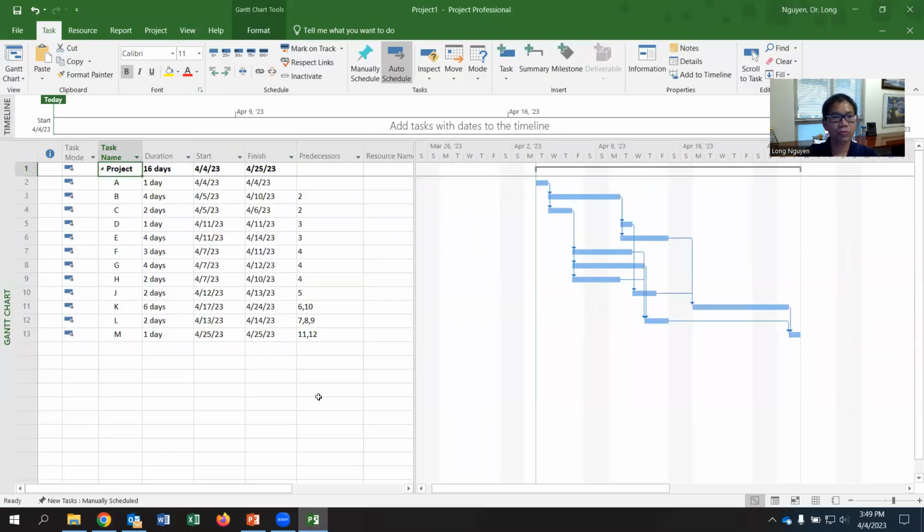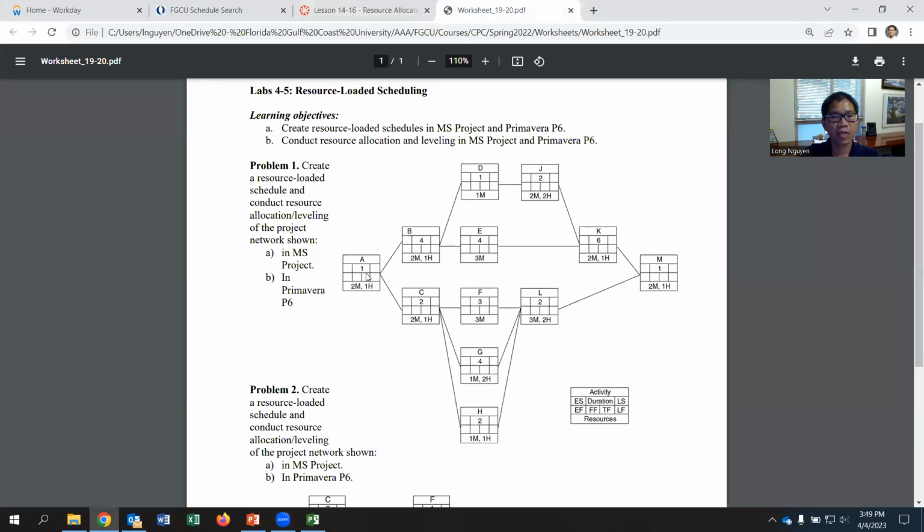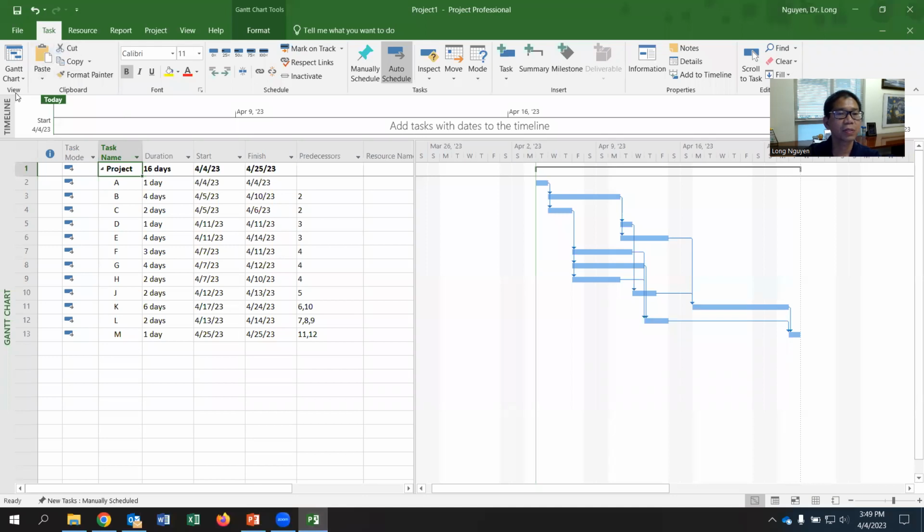Now let's talk about the resource constraint. We have to assign the resources. In this case the resources are, for example, mason and helper. There are 2 types of resources, so we have to define those resources. How we do that, you will see in the next video.